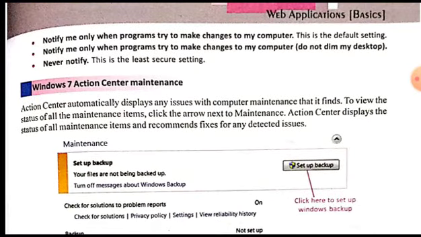Now we come to the next topic, which is Windows 7 Action Center maintenance. We have studied about the Windows 7 Action Center, now we study about the maintenance portion. Action Center automatically displays any issues with computer maintenance that it finds. In the previous videos we have seen the security section. Now we are going to see the maintenance section of the Windows 7 Action Center.